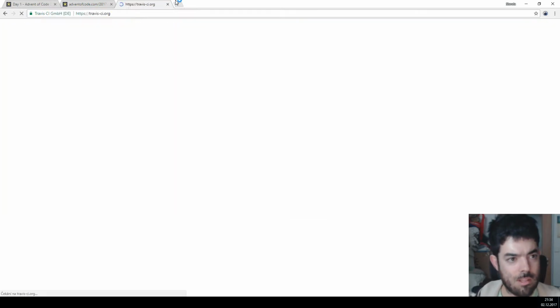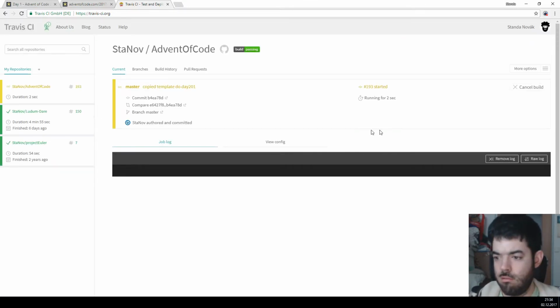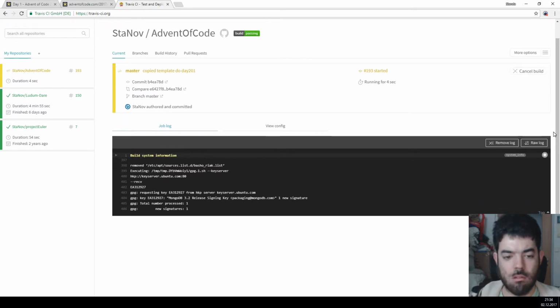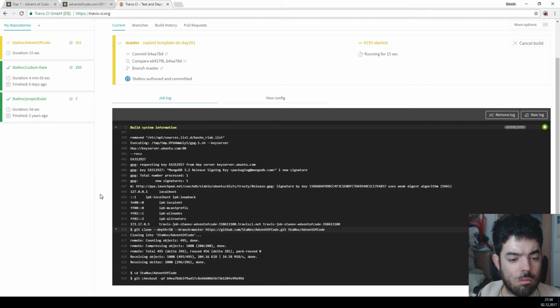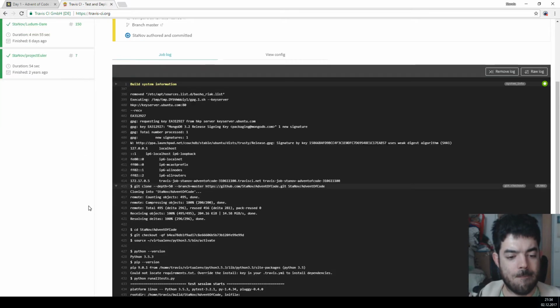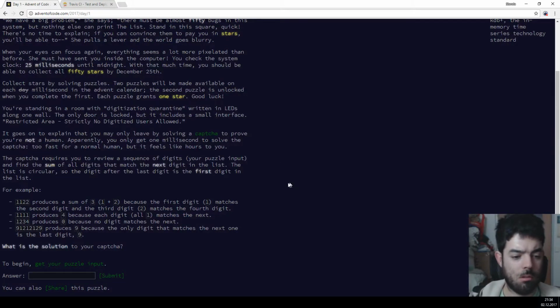And I've got it connected to Travis CI. So we're gonna see right away if it works on a cleanly created virtual machine, but it should. So okay, checks out. And there we go. All tests pass. Wonderful.